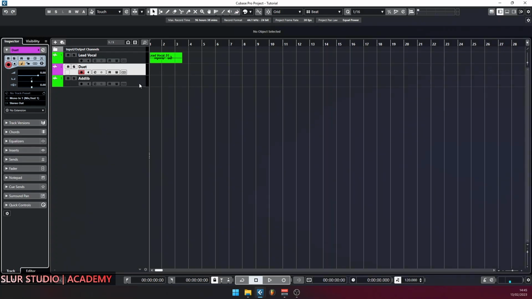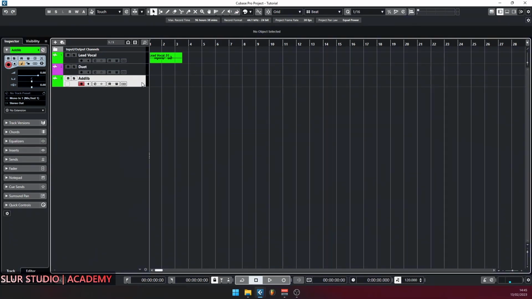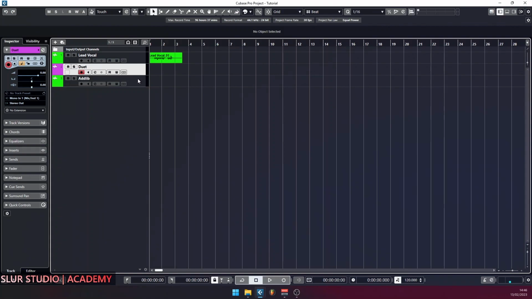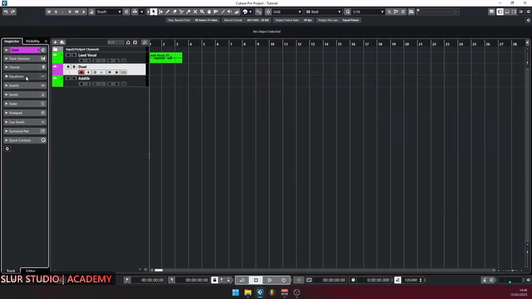Okay, if our audio interface has multiple inputs and we want to receive signal from another mic or another instrument, which is fed into a different input on our audio interface, then we can come to this side and select a different input. There are so many functions loaded on the audio track, like the track versions, the chords, the notepad, the chord send, and the quick controls. Another video will be made to expatiate on these functions.